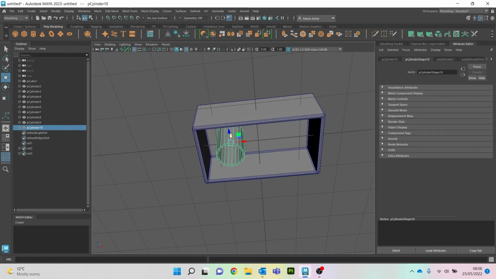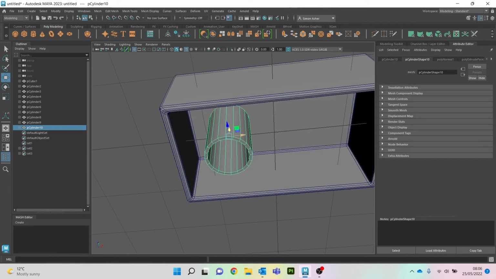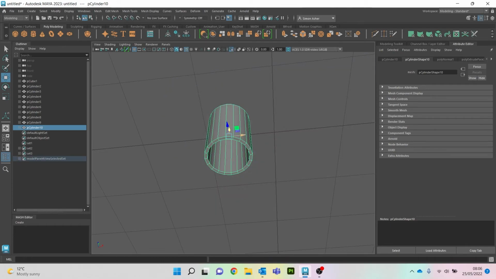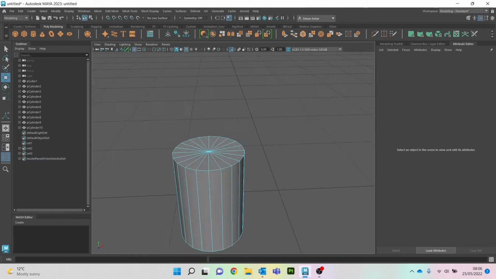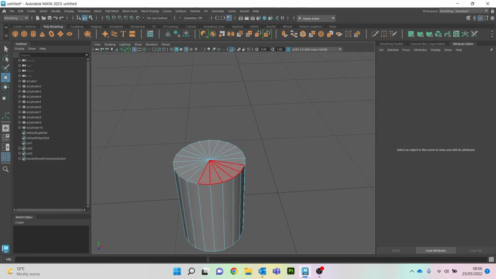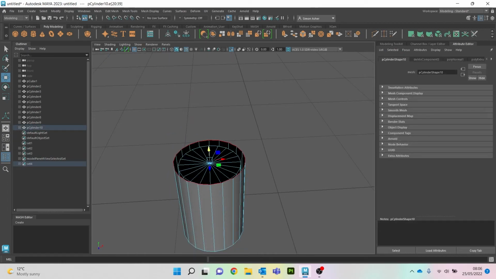And then what I'm going to do is I just need to bevel some edges, but what I'm going to do is I'm going to select it, go Control 1 on my keyboard to isolate that object, and then right click and face, and again hold down tab to select these faces and delete them because we don't need them.